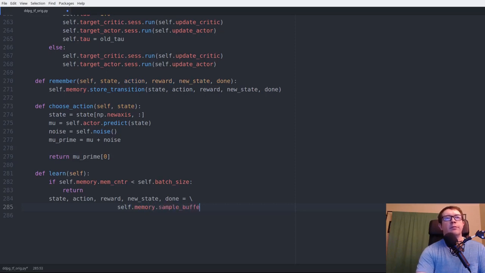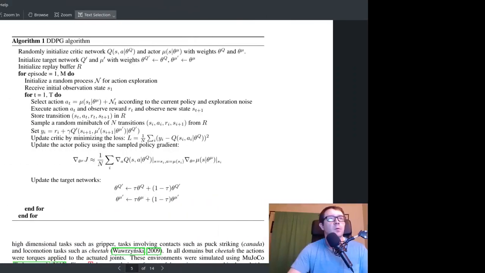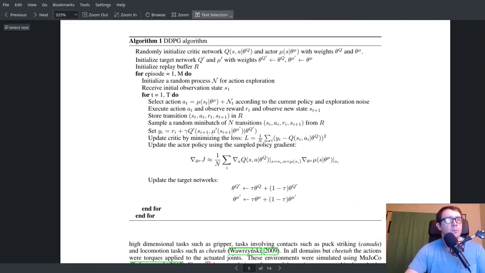Self.memory.sample buffer batch size. So next we need to do the update from the paper. So let's go back to the paper and make sure we are clear on that. So we already sampled this, so we need to calculate this.